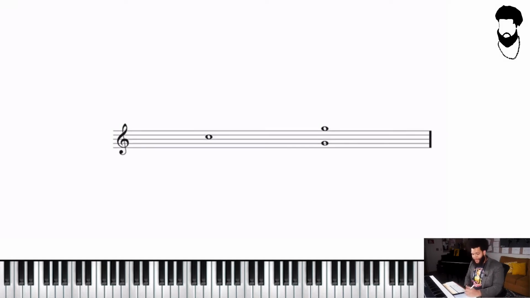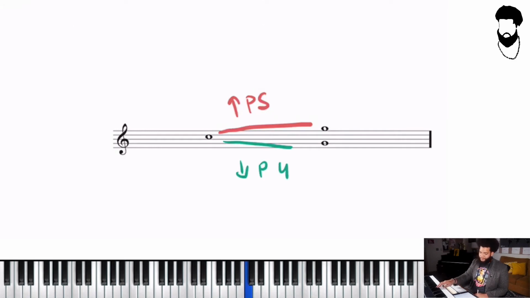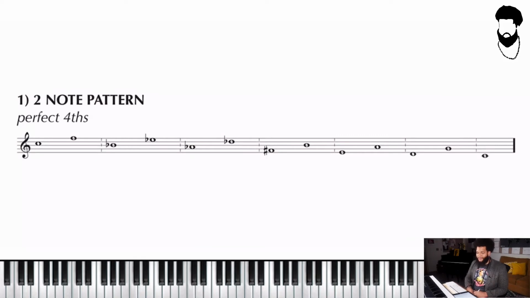Now the same concept applies as we're moving from C up to G. We have the interval of an ascending perfect fifth. And if we were to move down from C to G, we'd be looking at a descending perfect fourth. For the purposes of this video, as we move from C to G, we're always going to refer to it as ascending perfect fifths. Now that we have that out of the way, let's take a look at a two-note pattern that moves through a sequence of ascending perfect fourths.